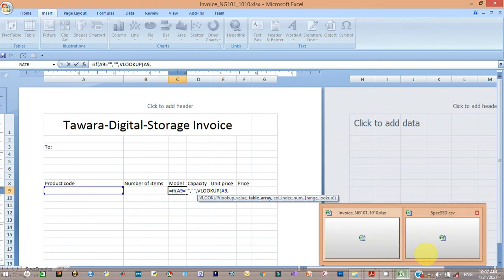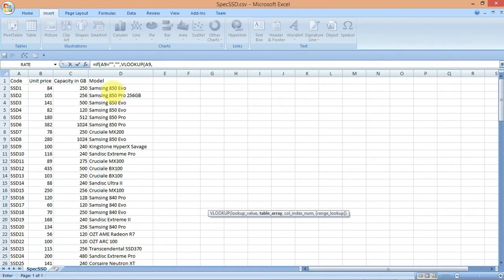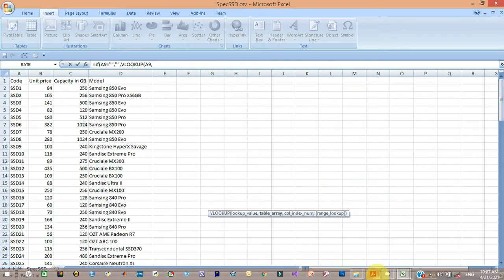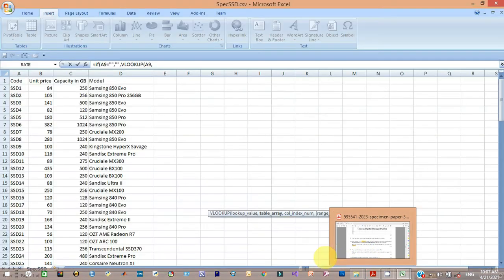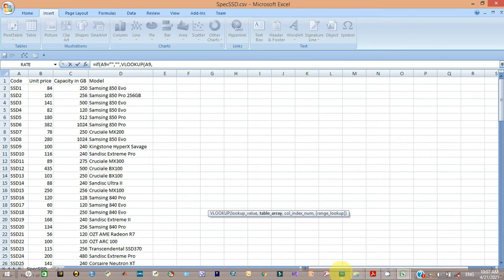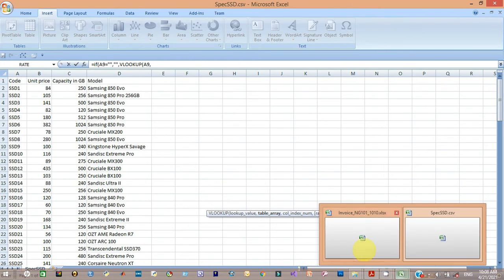The table array is spec.SSD. Let's confirm from the question. If we go back to the question, it says the lookup value and the external file spec. Okay, so that's it, external file.